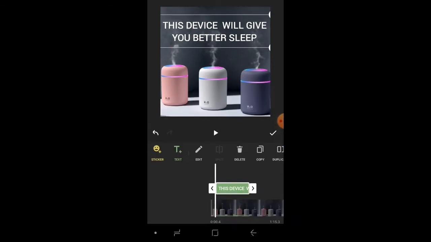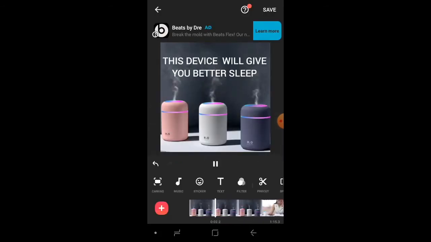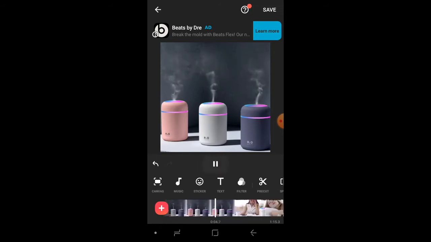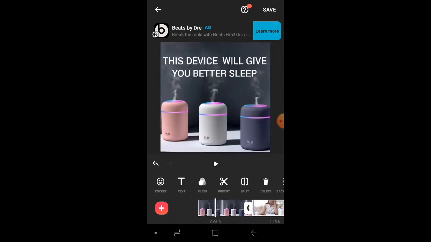and let me see. Let's see how that looks. So bam, this device will help. It will give you better sleep, and then from there you can edit that out. So we can split that and maybe remove this. And this is content, like this picture that you see here.